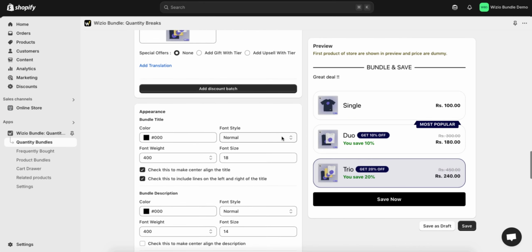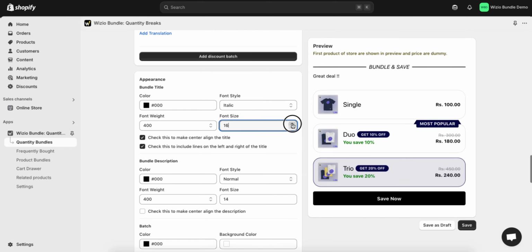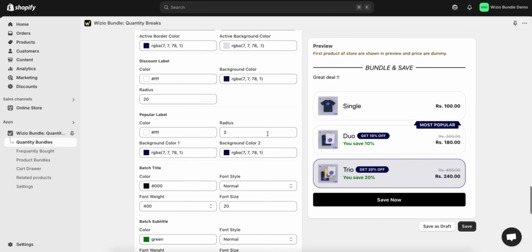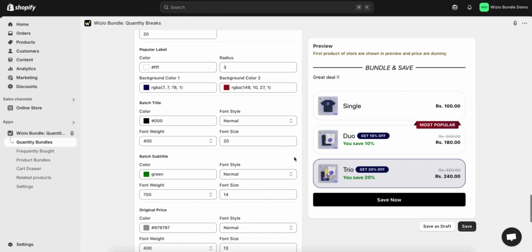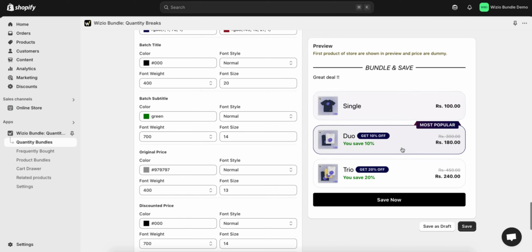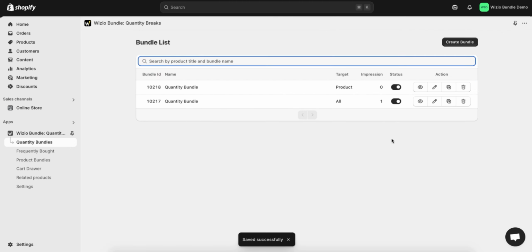Then you can customize the color theme, font style and size from here. You can check its preview in the right side and then click on save button to save the bundle. Your bundle will now be live and ready to sell.